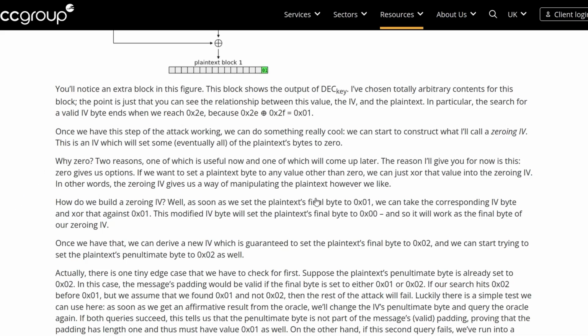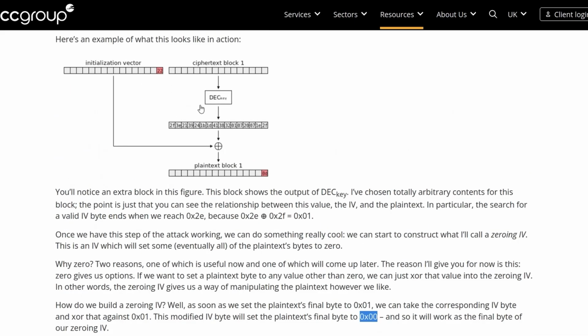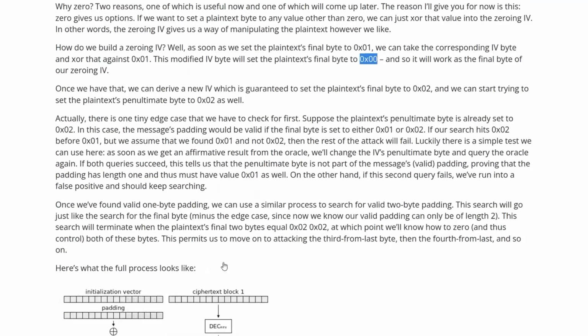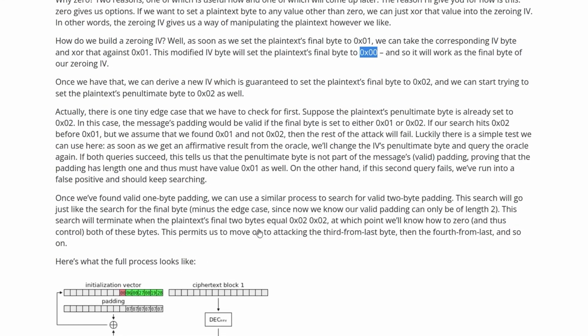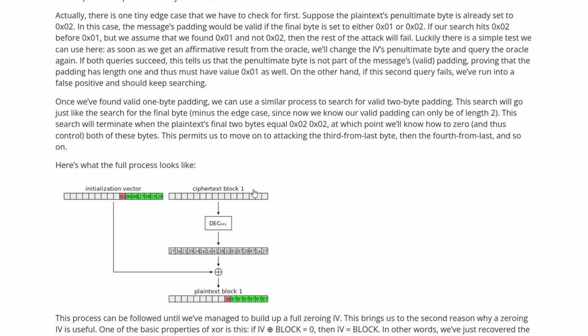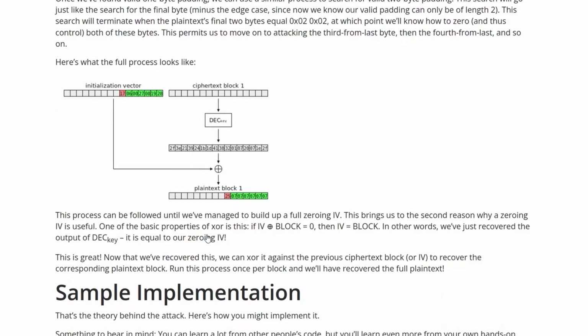So how do we build this? Well, we found how to achieve the 0, 1 padding at the end. So we'll take the corresponding byte of the IV and XOR it with a 1, and that will set it to a 0. And we basically keep doing this for each one of the bytes until we get this zeroing array. It will make it easier at the end of the process to modify the IV in a way that lets us influence what the plaintext equals, because we want to be able to change the user or the privileges once we've decrypted this.